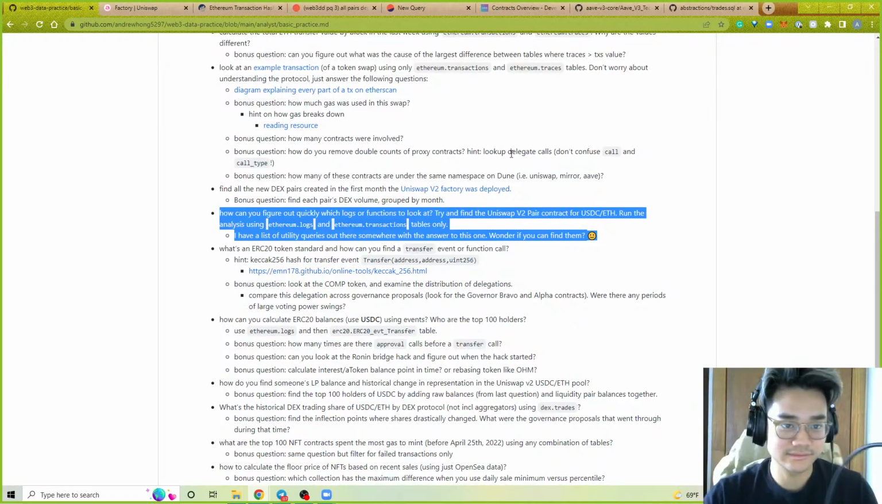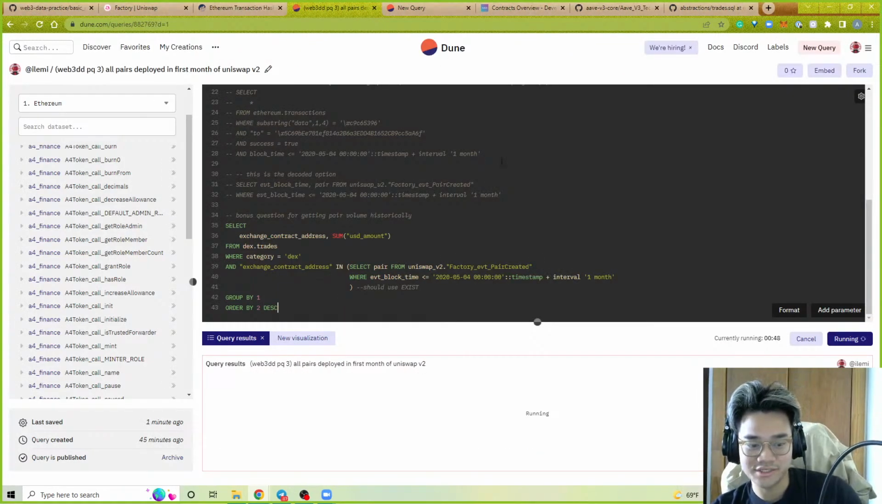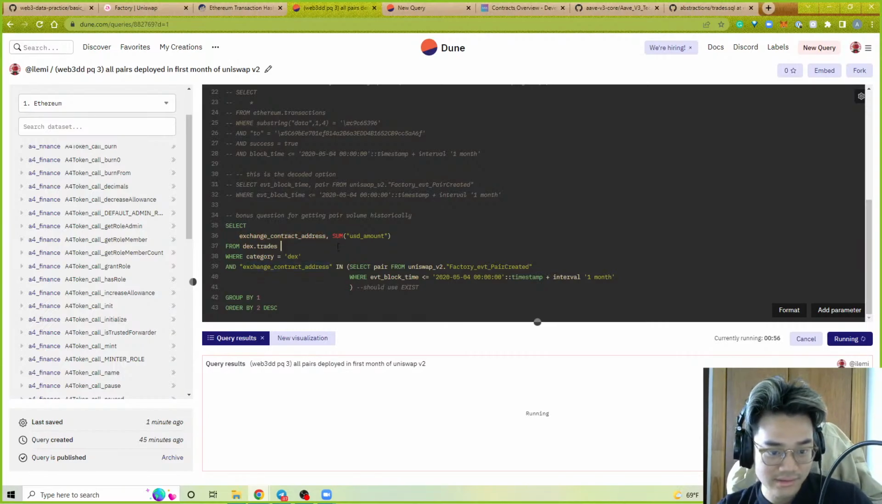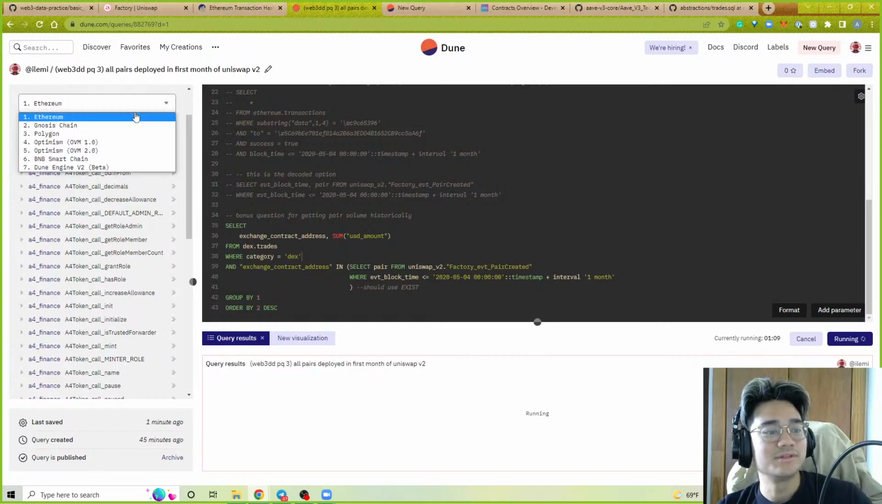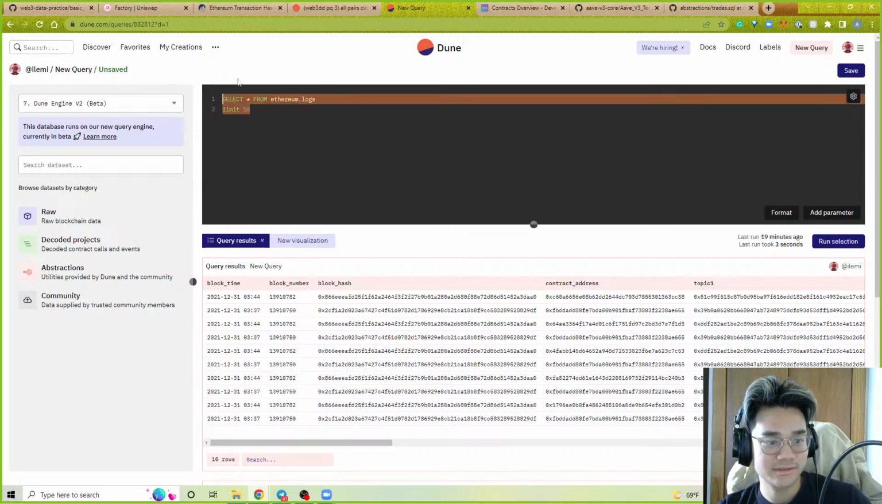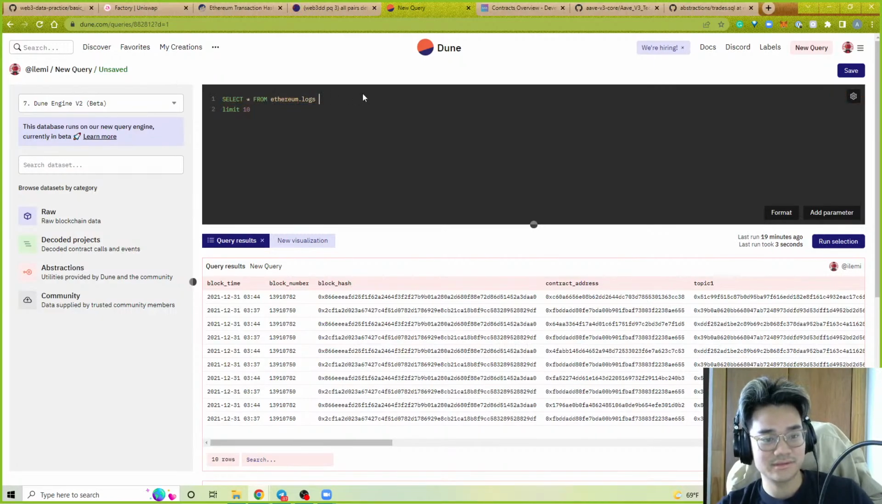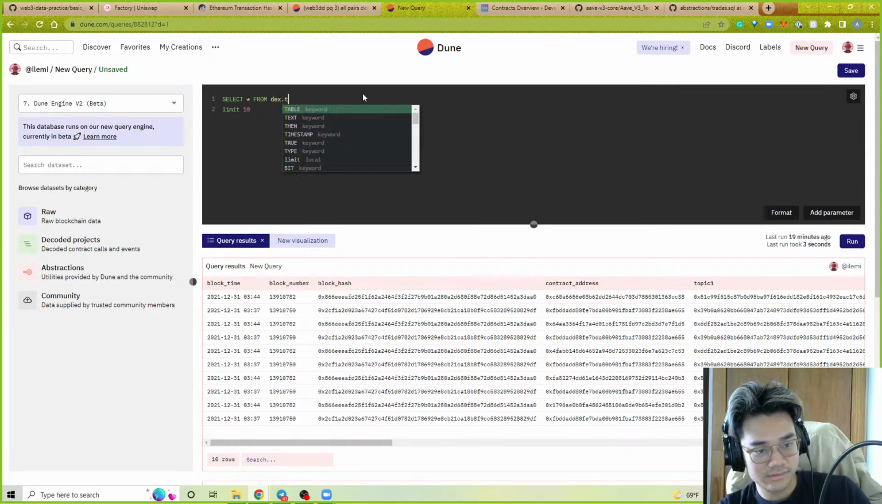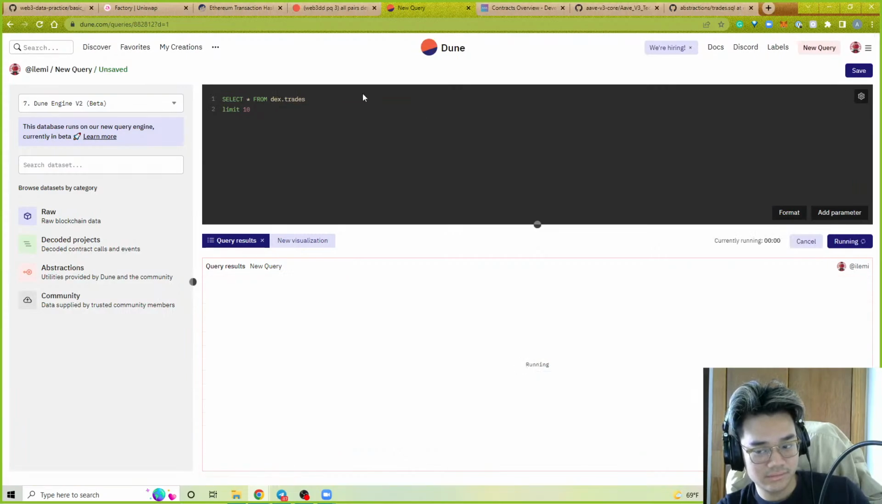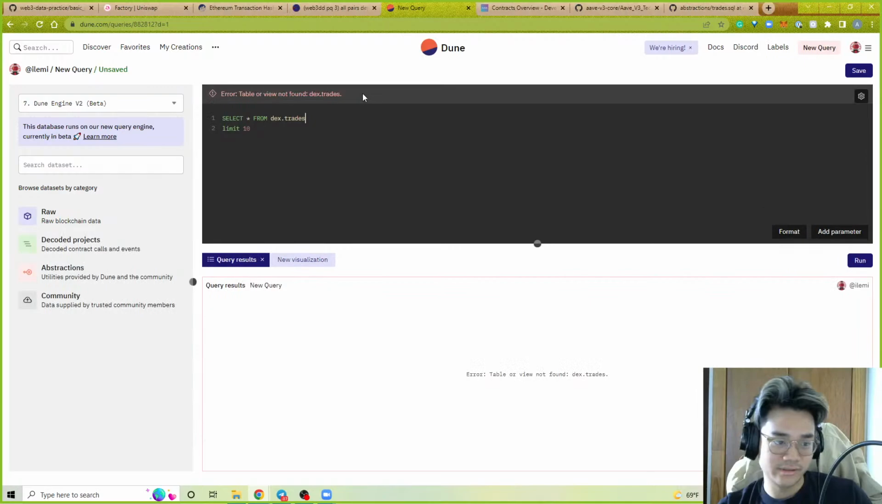Alright. I will check in on this one later, but I don't see a reason why this wouldn't work, unless exchange contract address does not mean what I think it does. I should change the question so that this runs faster. But do we have V2 DEX trades? I don't think so. Maybe we do actually. No, we don't have V2 DEX trades yet.